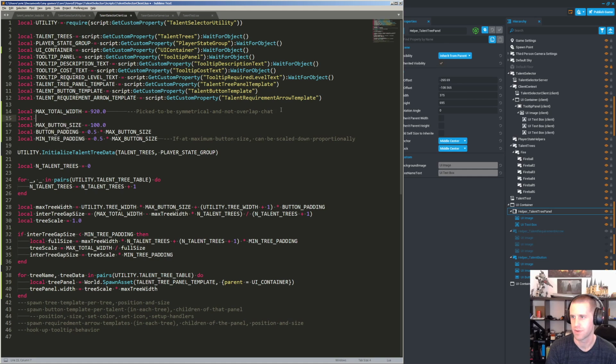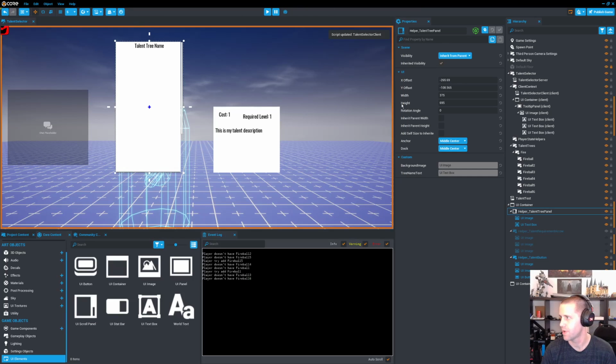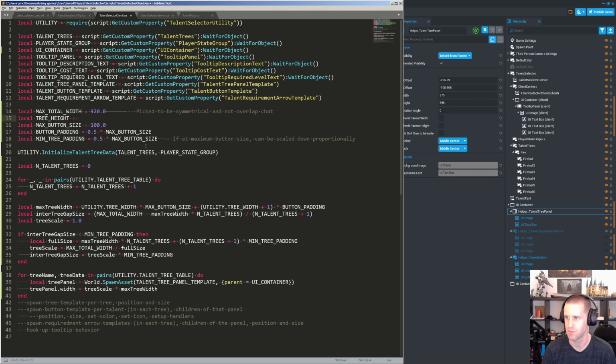Local tree height. So that was 1080 tall. And we have, this looks about right, and it's 695, so we'll say 700, and just hope that makes sense for now.